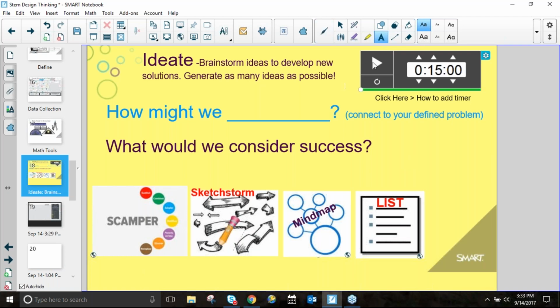So one thing I've incorporated here is a timer. I think a timer is really important. I've said 15 minutes, but depending on the age group, you'll need to rein this in.